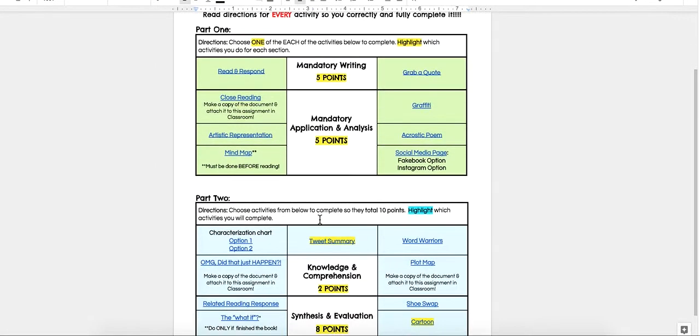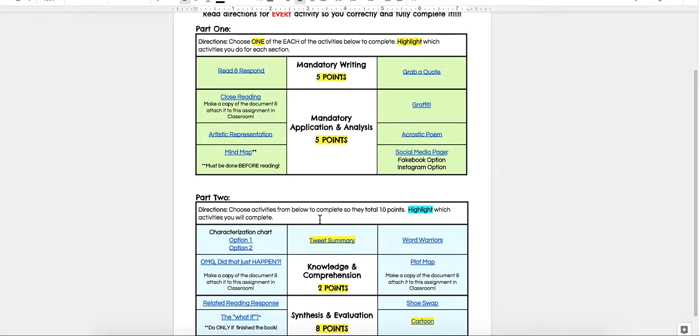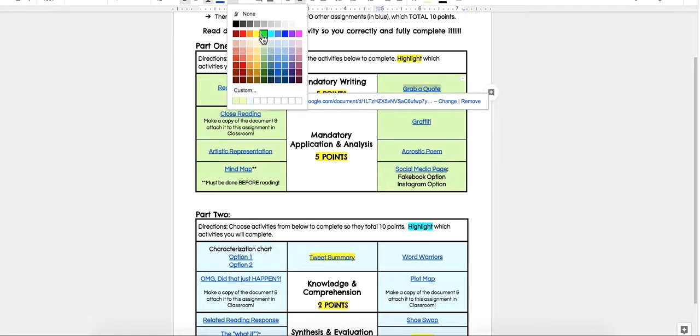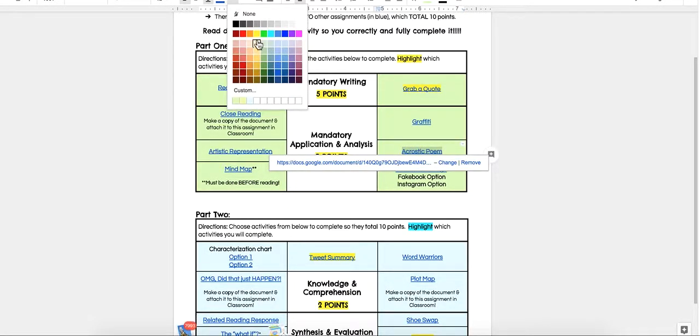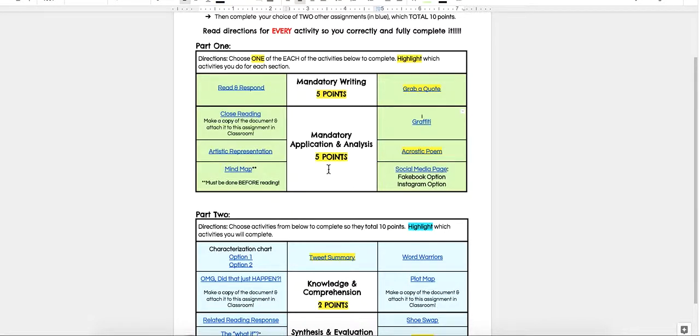So in the 5 days of outdoor ed, you are expected to complete 1 of these activities from here. So you either do read and respond or grab a quote. And it says highlight. So let's say I decide to do grab a quote. I highlight, so your teacher knows which one you're going to do. And let's say I decide to do the acrostic poem. So once I've looked through all the possible activities, I should make a decision and highlight.